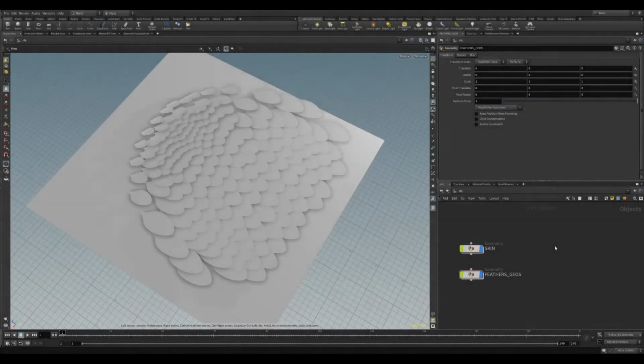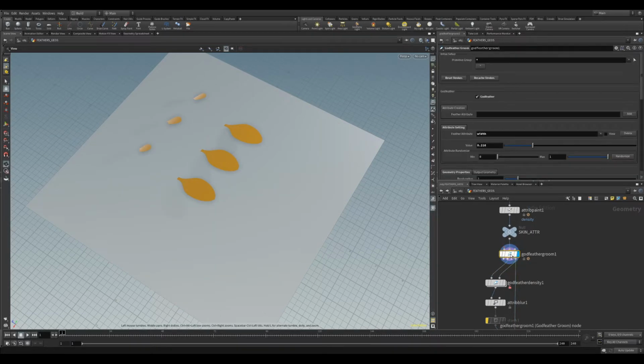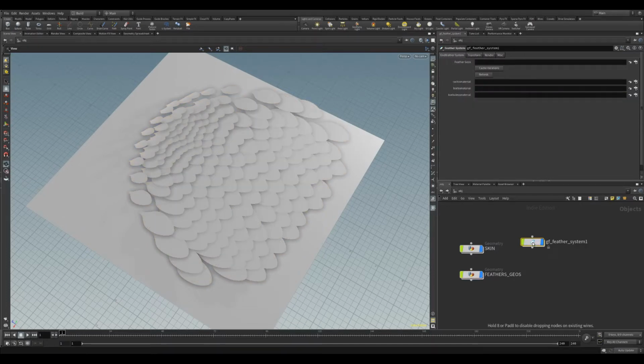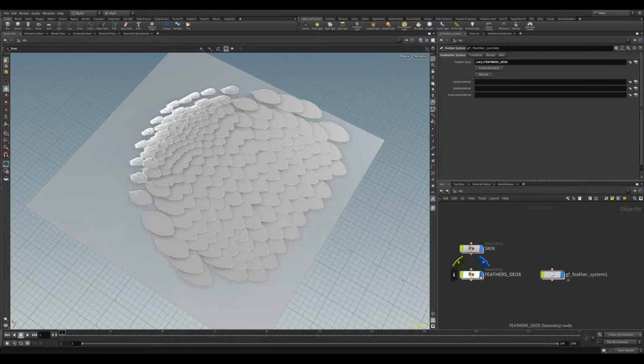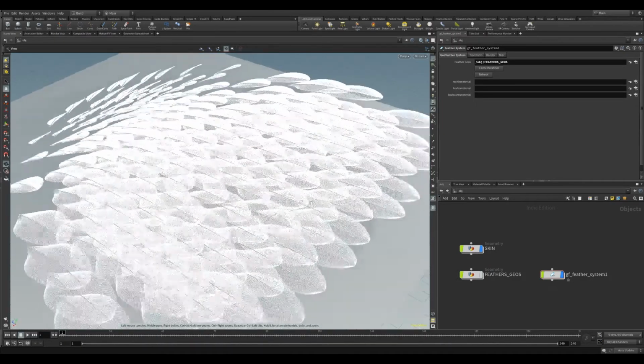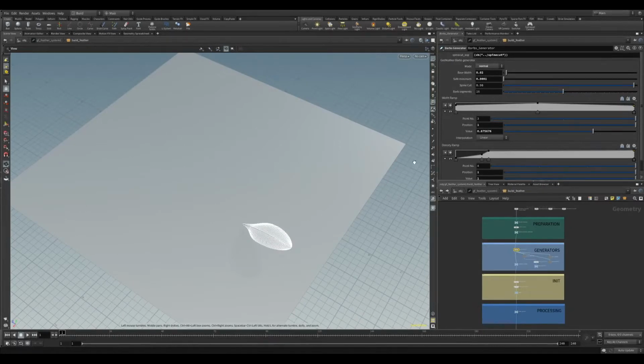For this demo, we will start with a simple feather groom created with a few guides and a feather generator. The first step is creating a feather system object node. This node will reference the feather geometries and will generate actual feathers based on them. Let's have a look at what is inside this feather system.